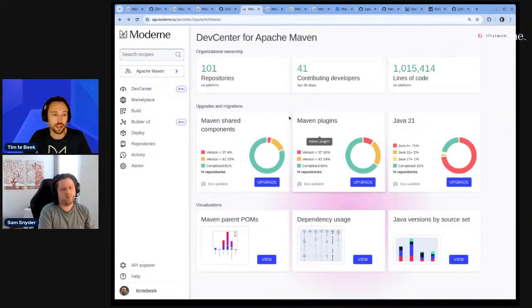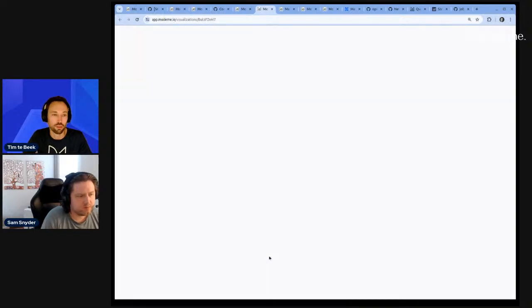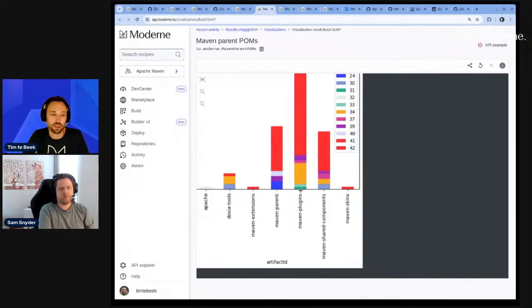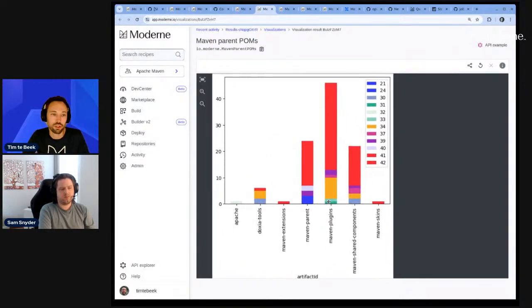It's also very handy when you look at things that they are looking to do, like move projects to the latest version of their parent POMs. For that, we have a button which will take you to the visualization of all the various parent POMs that are in use across the project, and the various versions that are in use. You can see that ideally all the projects are on version 42, but in reality you see a big spread of older versions lingering that we probably want to move away from.